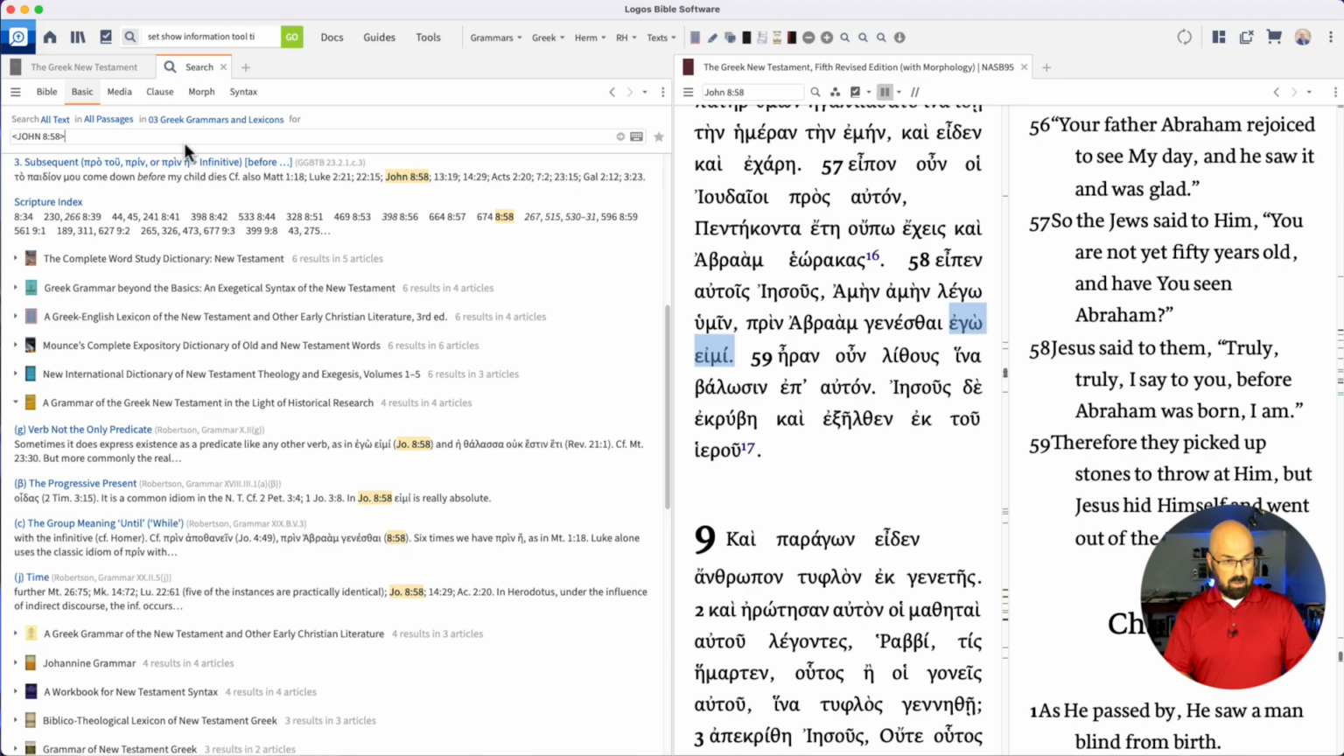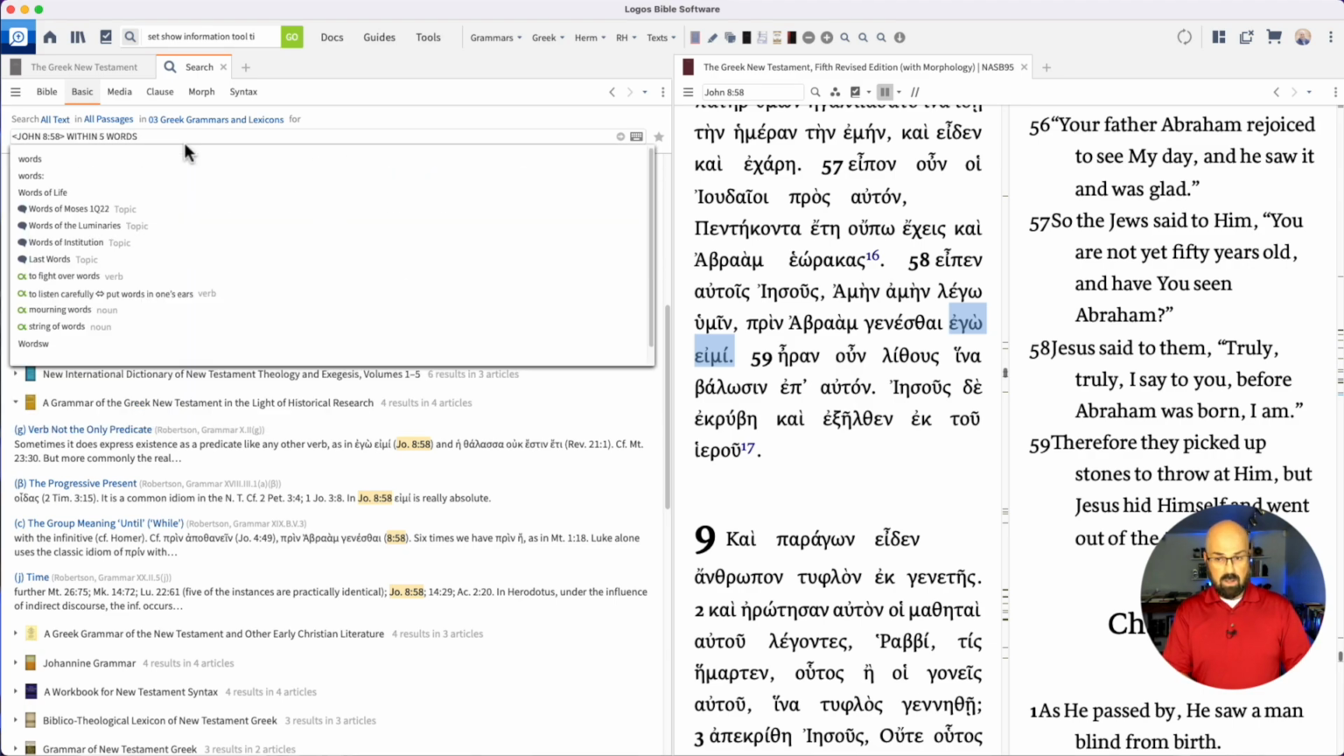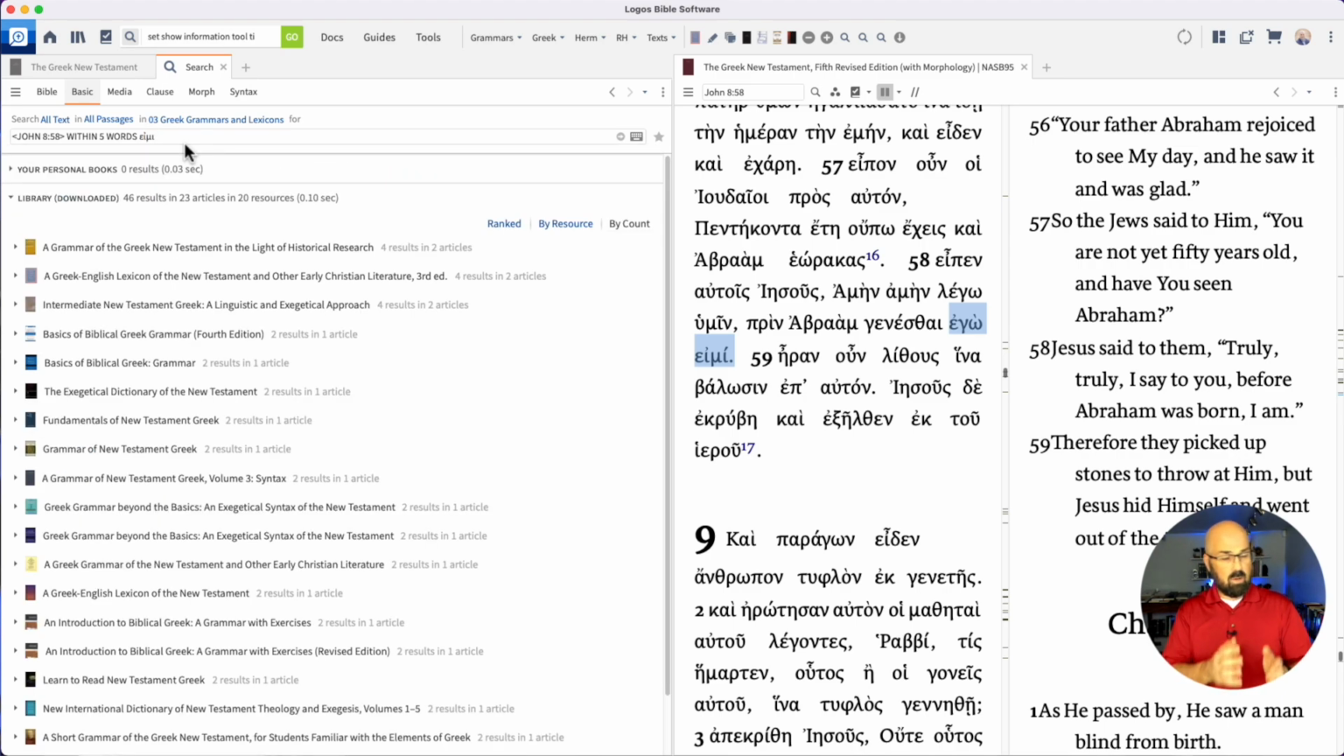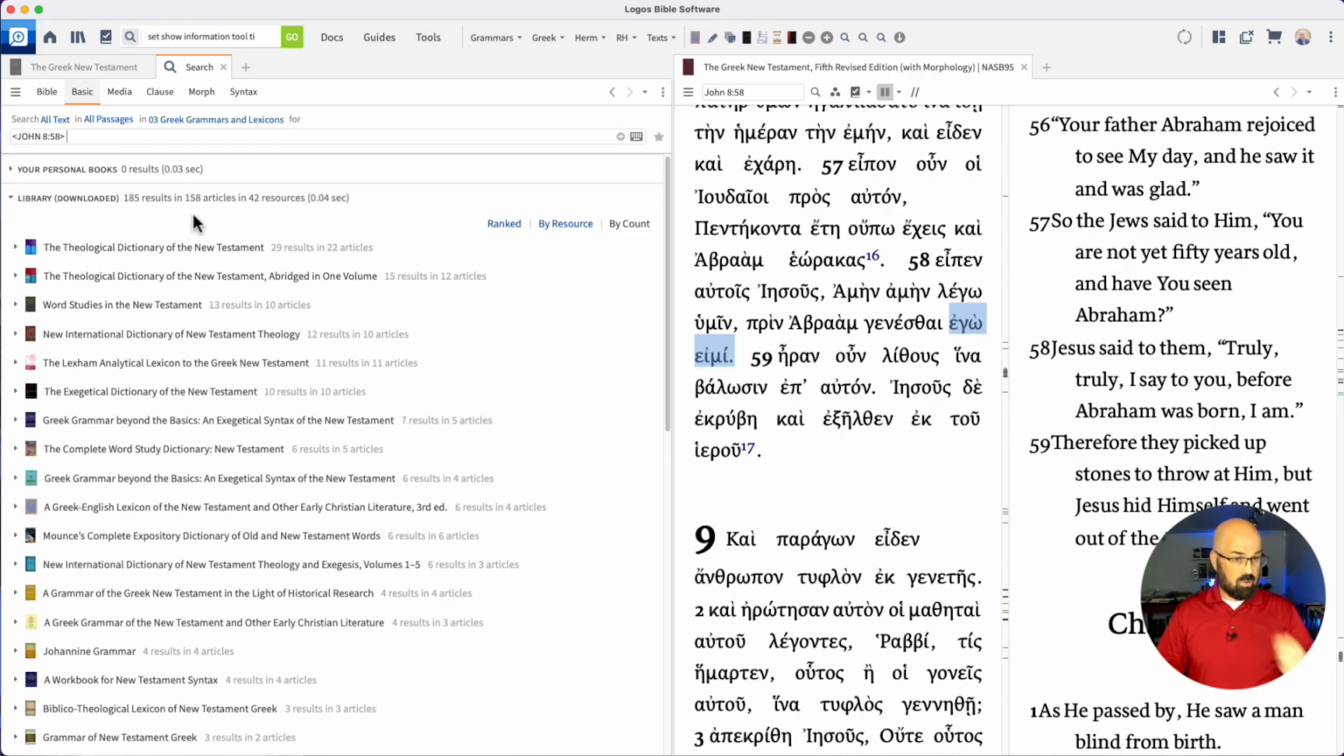So let's just do a search here for within 5 words, and then I can type in eimi and hit enter. Now within 5 words, notice they are all in capitals. They have to be in capitals for that to work. So this is going to do a search for this reference, John 8:58, that's within 5 words of the Greek word eimi. And you can see then that this is a much smaller list. It went to 46 from 185, so that's a much better list.